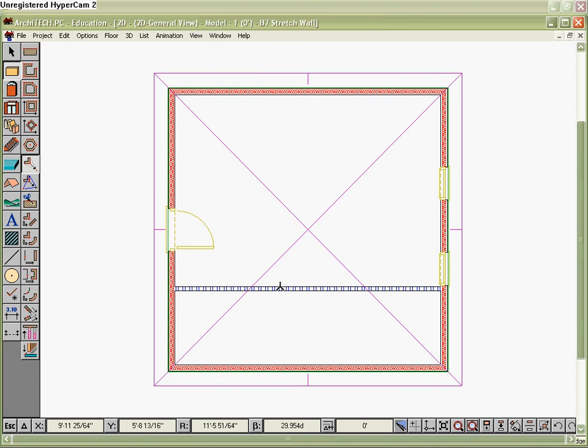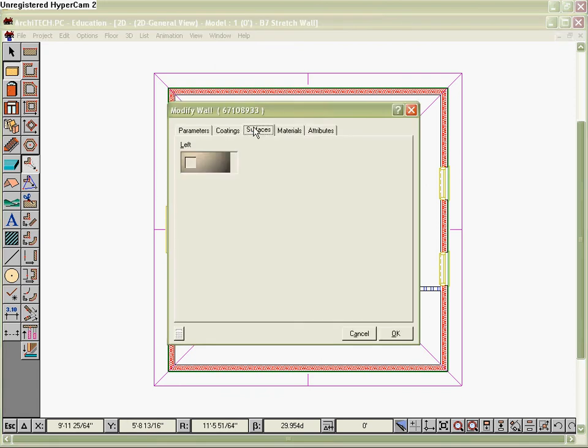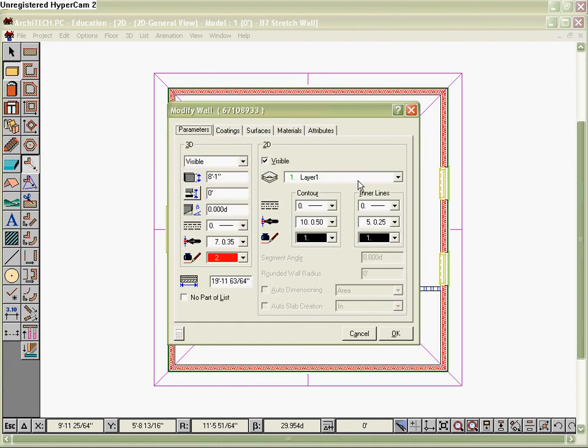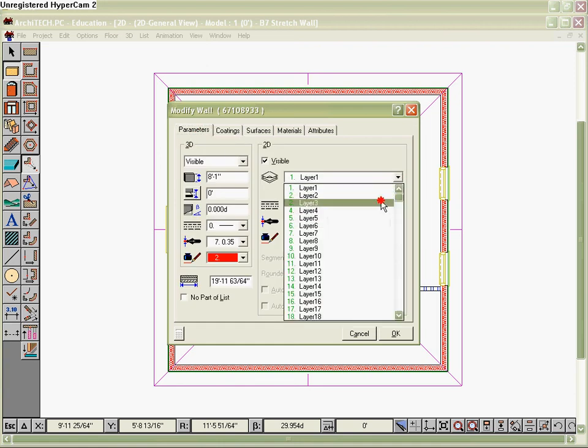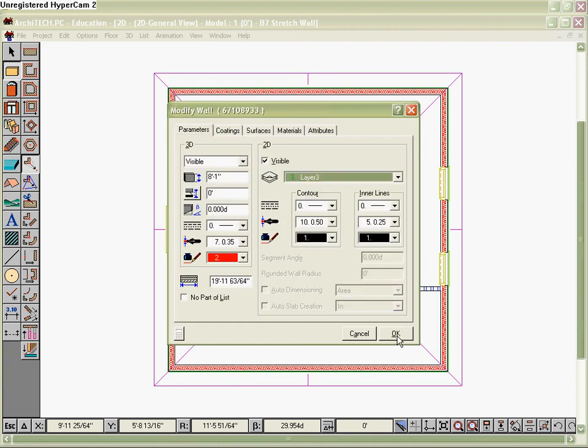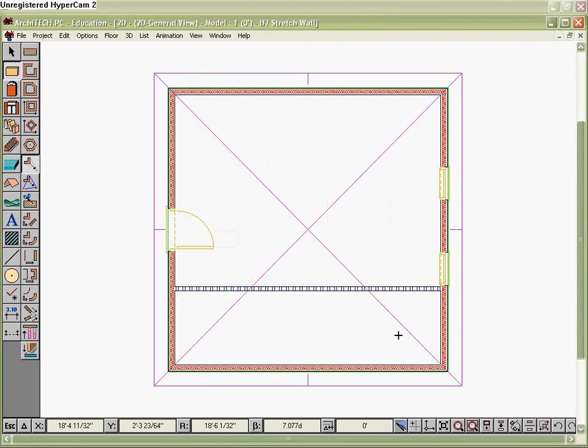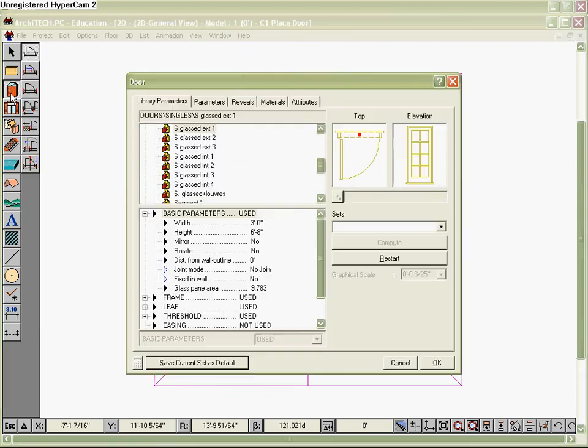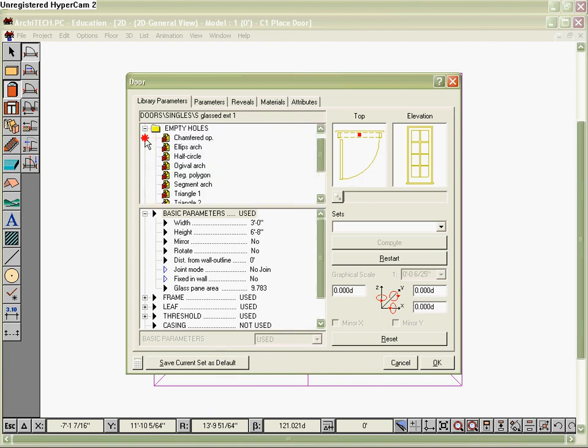This wall, edit, we'll put in parameters, we'll put this in layer 3. So my interior wall will be on layer 3. Okay, and let's quickly put a door in this wall. In fact, we won't just put a door in it, we'll put an empty hole.